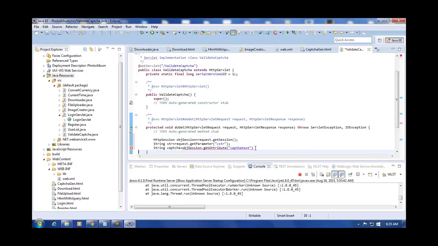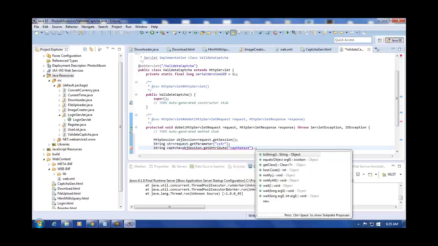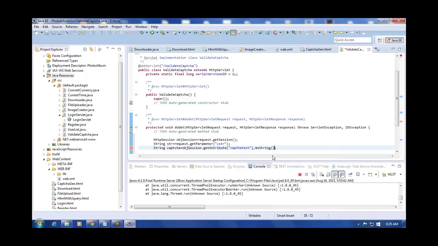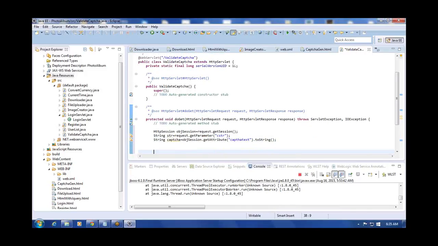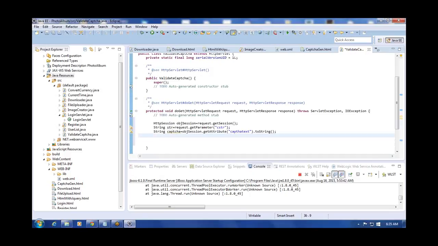After that we need to compare. Both of them have to be compared now. This get attribute may be giving an object here. We need to convert it to string, and we keep it this way. A string is going to be available for us here. We need to compare both of them now.